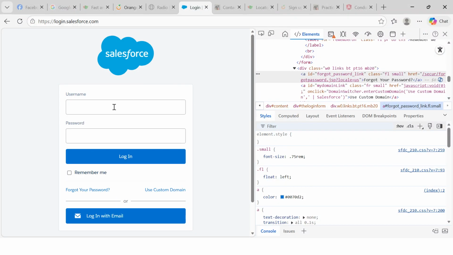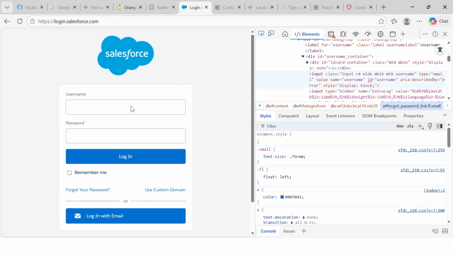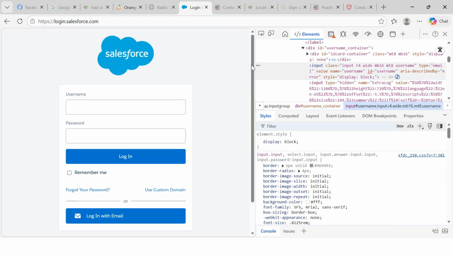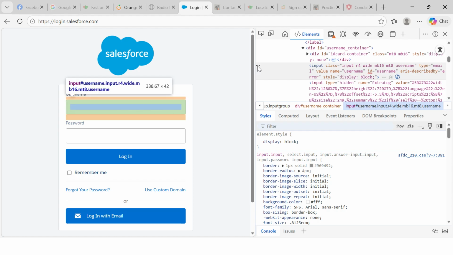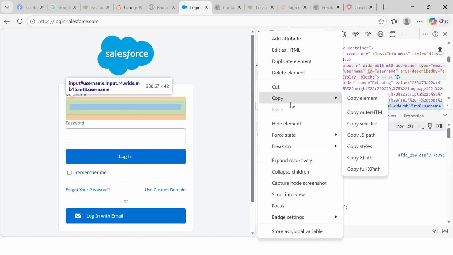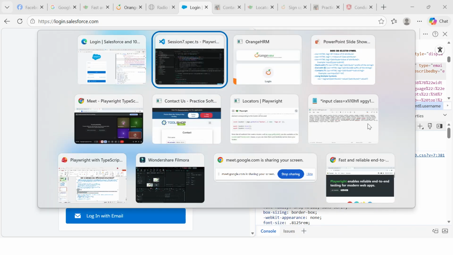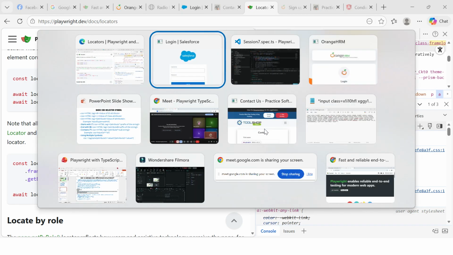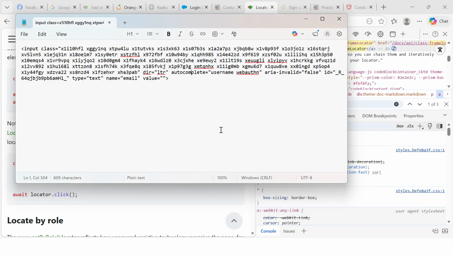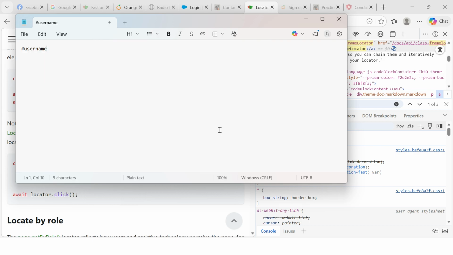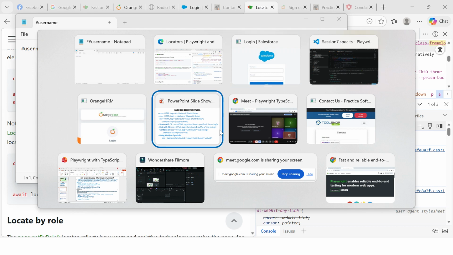Just go ahead here and select this. In case you do not know, you can take the default one. Right click, go to copy, and there's an option called copy selector. It will create the CSS selector for you. Copy it and you can get it here. So this is the CSS selector created by default. How is it created? This is the syntax already given here.